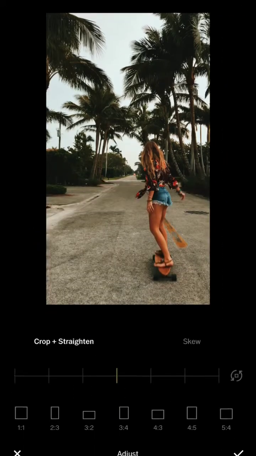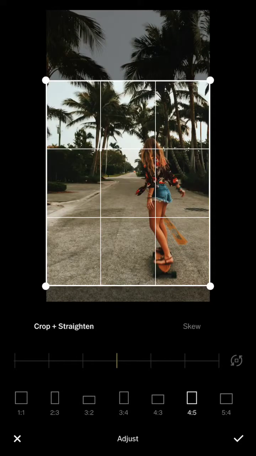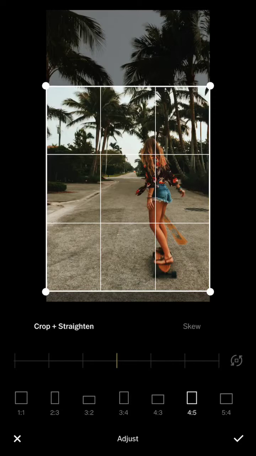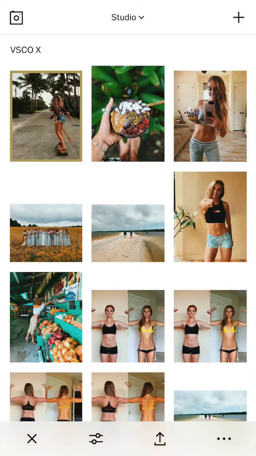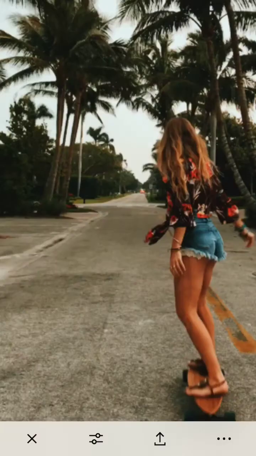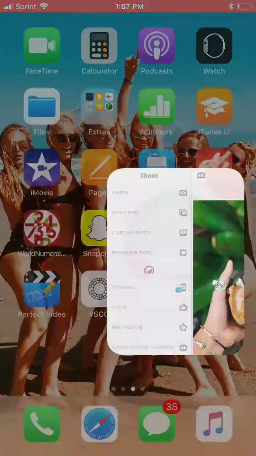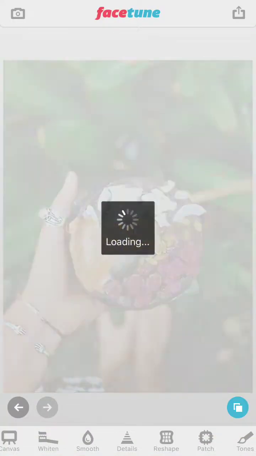And so the filter's already added. Since it's vertical, we're going to go to a 4x5 image. And I am on that third line, which is great. And as much as I want to keep that headroom in order for people to see the skateboard and the square of my image, I'm going to lower it just a little bit and then save it. Cool. So saving to the camera roll, actual size, it keeps the resolution high. Now we're going to upload it into Facetune. So open recent photo, select that.